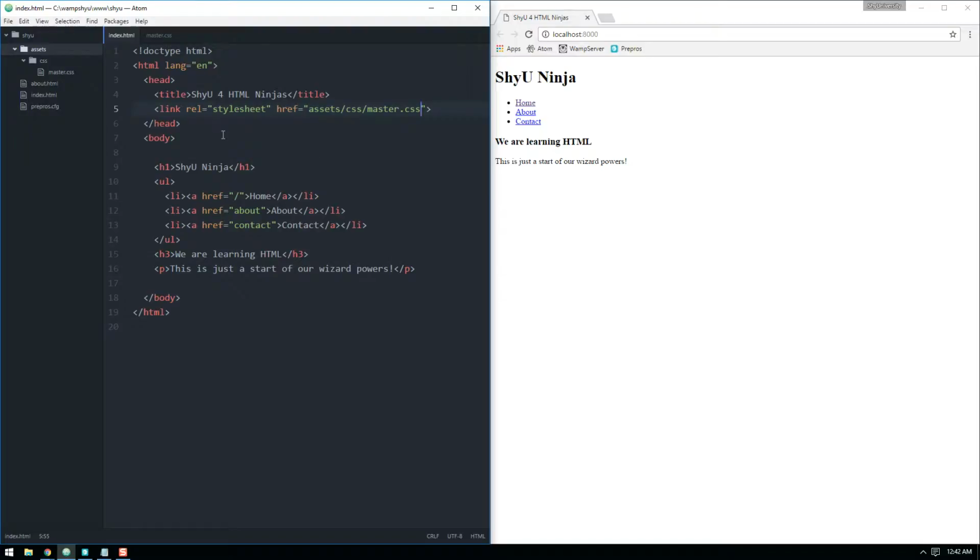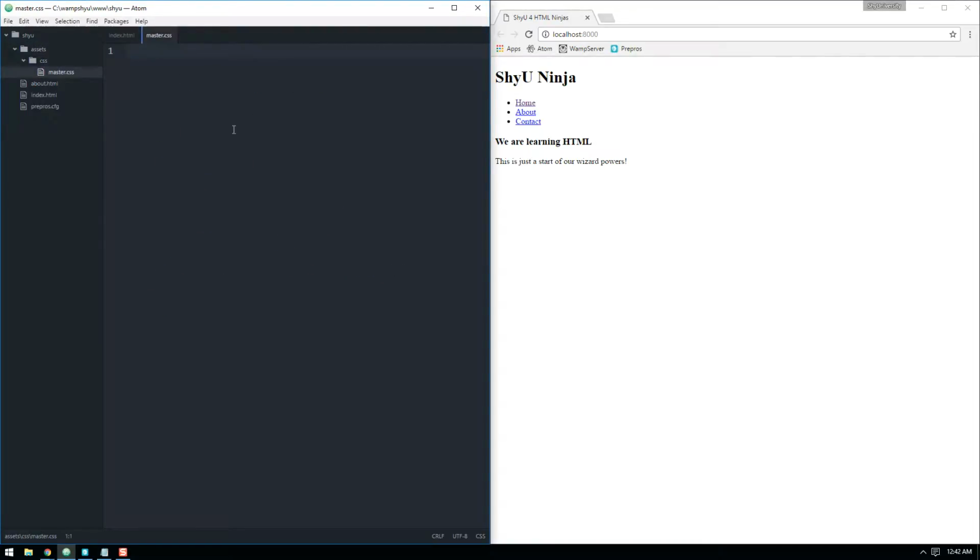So pretty much here's our ShyU, our normal page. We've already dealt with that. So how do we apply CSS to this? Well, if we go to the master.css file that we just created, we don't have to create the style tags or anything like that. We can actually just start targeting stuff. So if I say h1, and then I can say color red, font-weight normal, and we apply it, you can see it instantly changes.